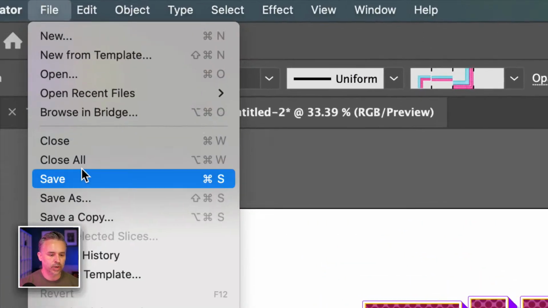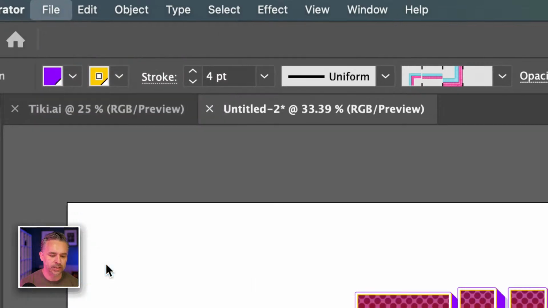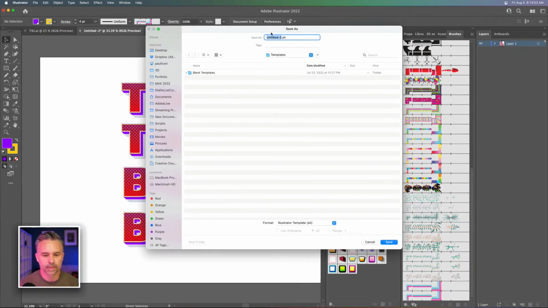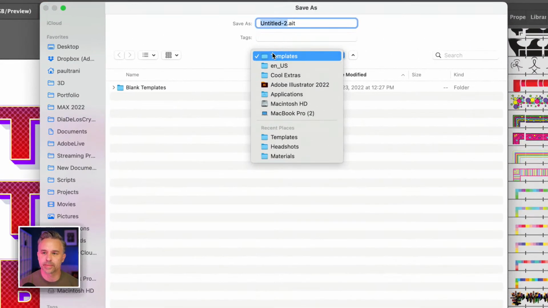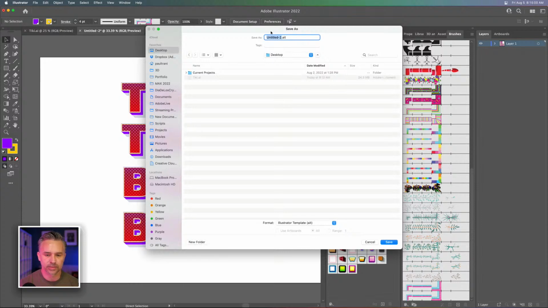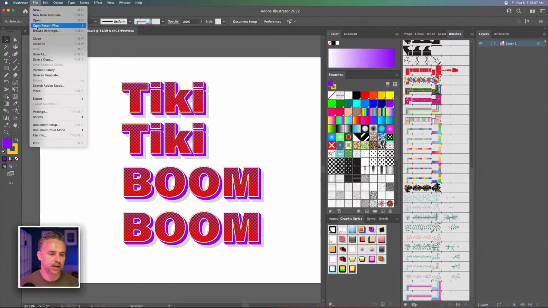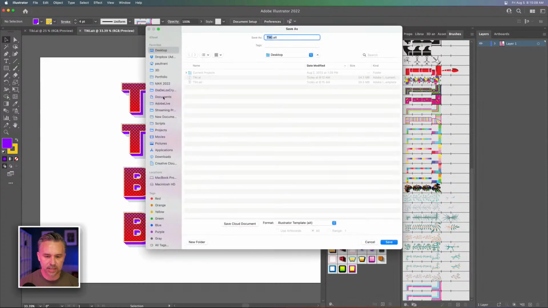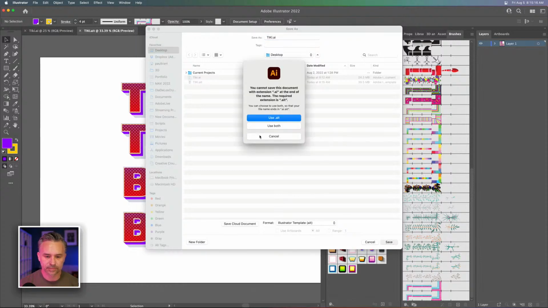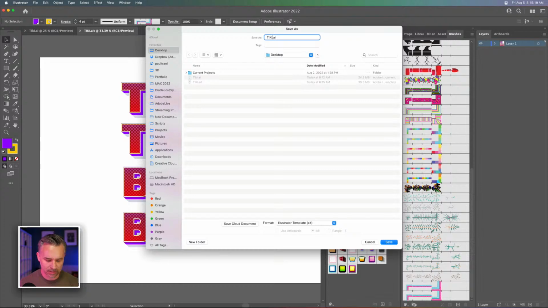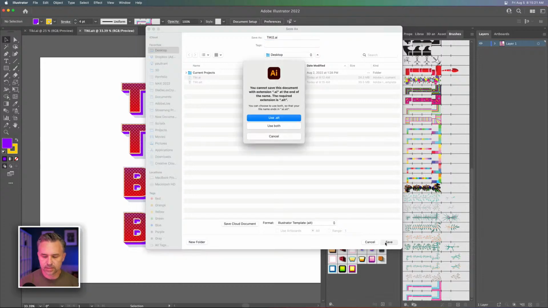You could save this a couple different ways. You can save this as a template. I think if you save it in templates, you might not have permissions to save it there, right? So let me just save it to my desktop. I'll call it Tiki, just for fun. This is an AIT file. We could save that. I could also just save this not as an AIT file, but as just an AI file on my desktop. Ooh, I already have one called Tiki. Tiki 2.